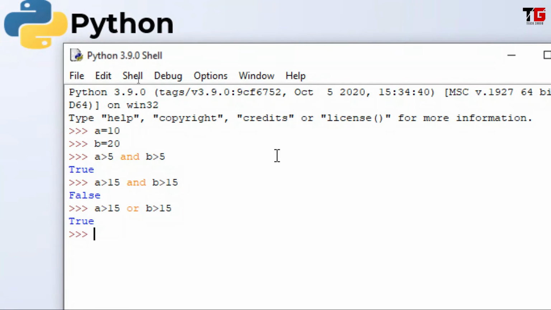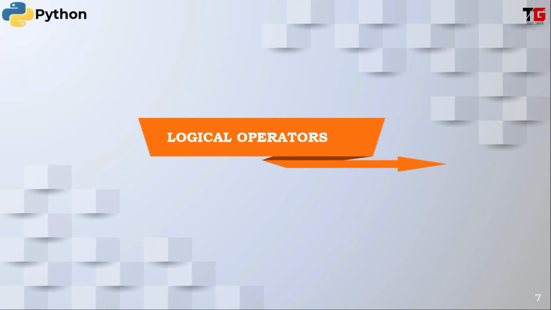Alright friends, now let's understand the working of NOT. Is A greater than 15? Friends, we know this is false because A is 10. Now I am going to write NOT here. So I got a true result because this condition, A greater than 15, is actually false. But I am using the NOT operator. That's why I got the overall result as true. So friends, that was our logical operators.